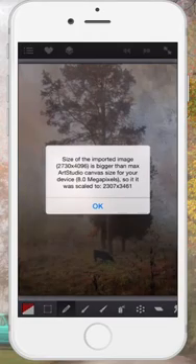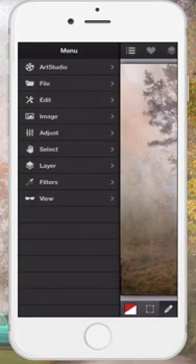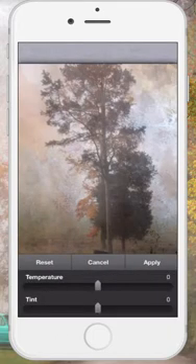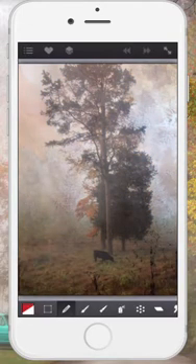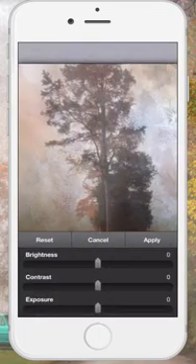Now there's all kinds of things that you can do here. You can go up to the top left, adjust. You can adjust the temp and the tint you want, but I'm not going to do that. I want to bump up the saturation just a little bit. Oops. Sorry.